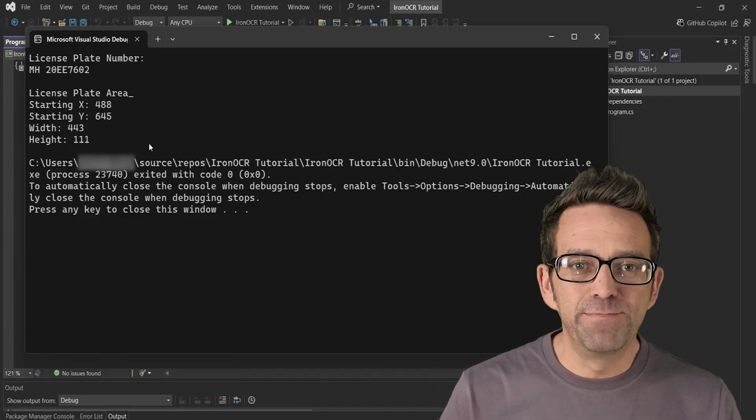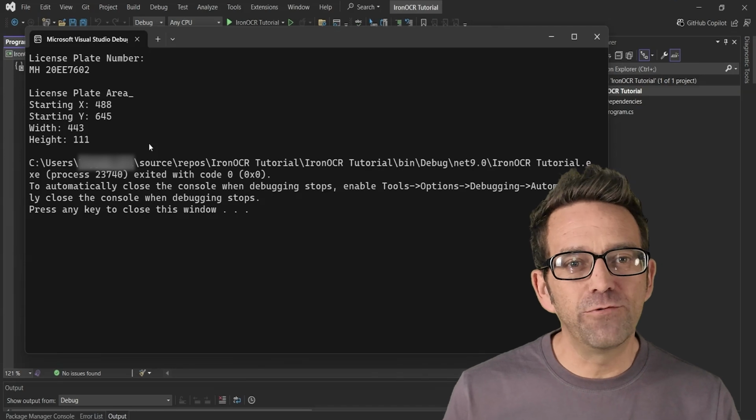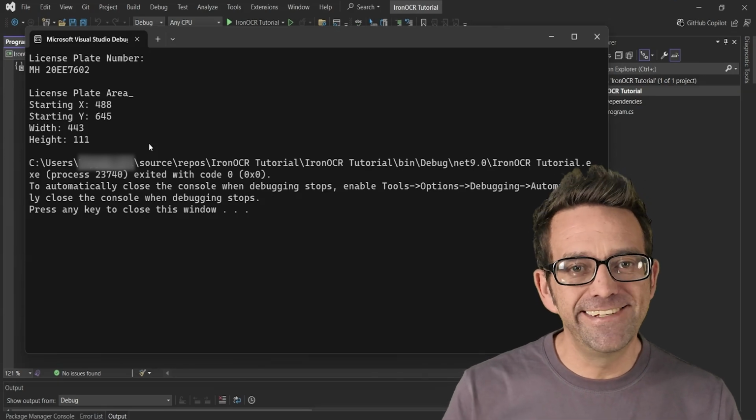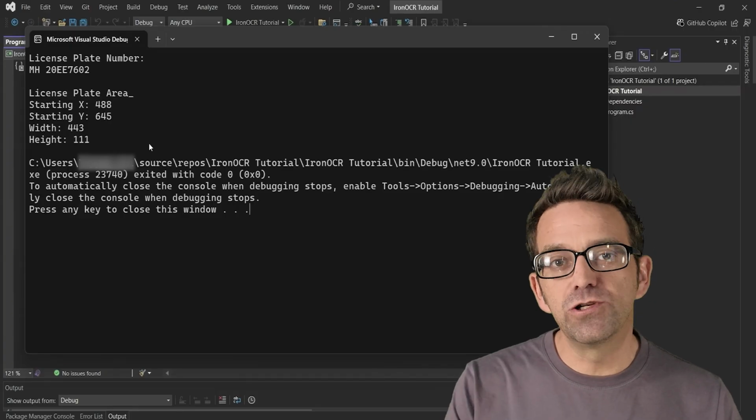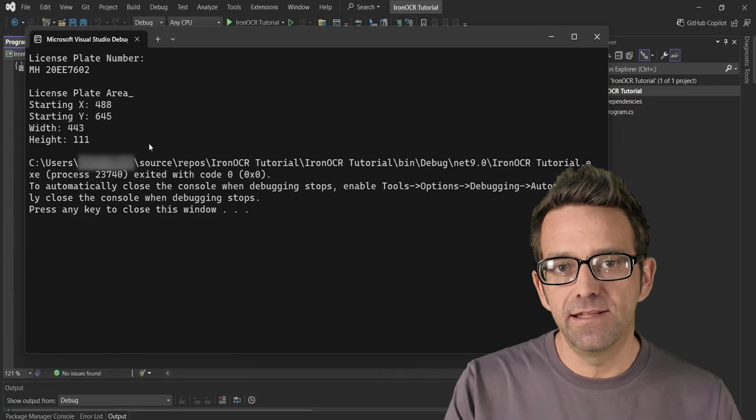And that's it. We just built a simple yet powerful license plate reader using Iron OCR in C#. You've seen how easy it is to not only extract text, but also grab its exact location in the image.